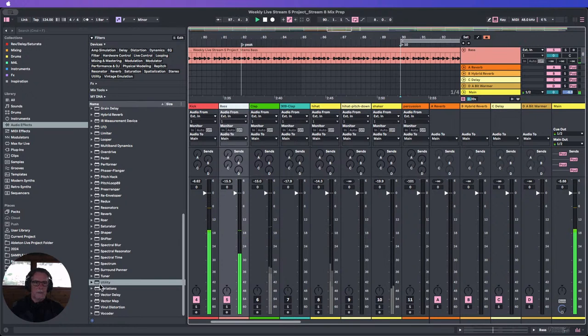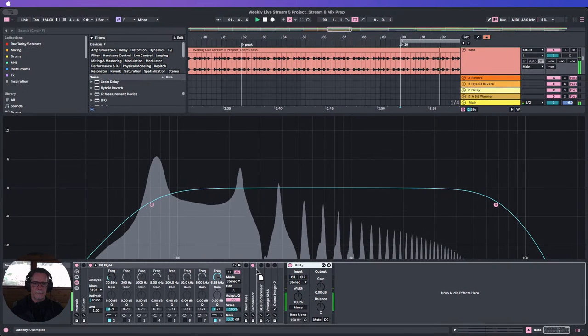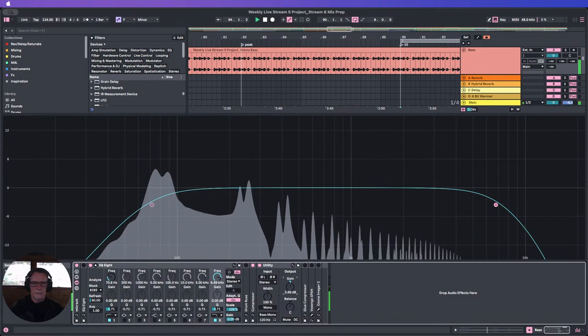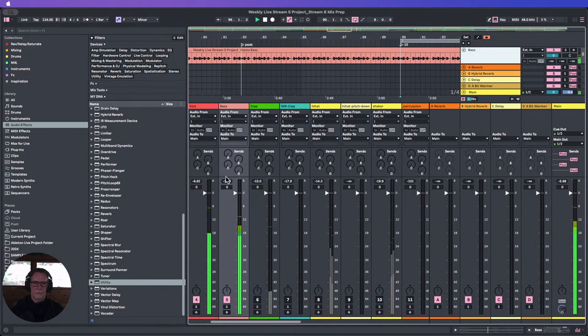So I might get another utility and drop it on here. Let's put it after the compressor and I'm going to turn it up a little bit. Getting nearly about there. So we've got about 3 dB difference. The bass line is about 3 dB quieter than the kick. So that's quite a nice balance between those two.